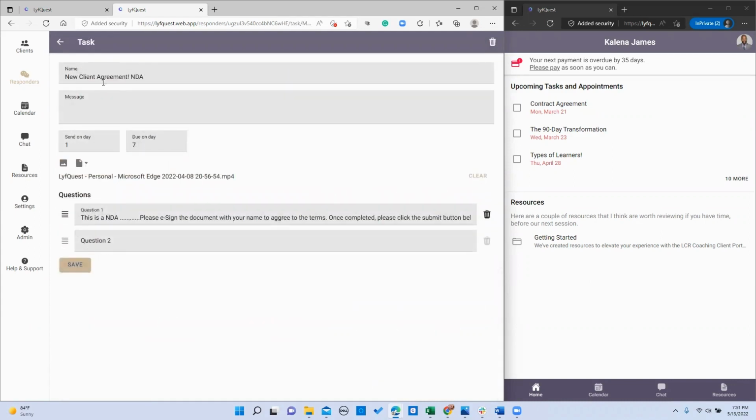Here is the name. Here is the place where you can add the message or instructions, the day we want the task to be sent on, and then the day we want the task to be completed on. And again, note the ability to add brandable attachments from your computer as well as from the resource page.